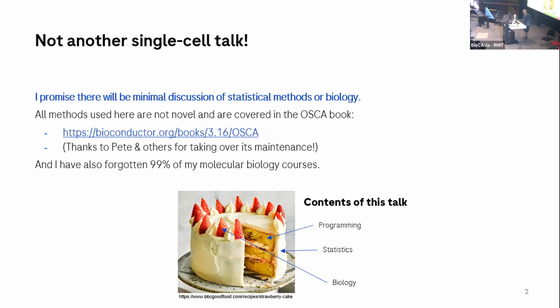So the statistical methods used here aren't novel, and they're covered in the Oscar book that was published last year. So the link's over there. And thanks to Pete and others for taking over its maintenance, actually, because that's a lot of work. As for the biology, I've forgotten most of my molecular biology courses, so there's really nothing to fear from me there. So the contents of this talk will be kind of like this cake. Most of it will be programming. There will be a thin icing of statistics. And if you're lucky, you might hear me mention 1 or 2 gene names, and that's the biology on the strawberry here.